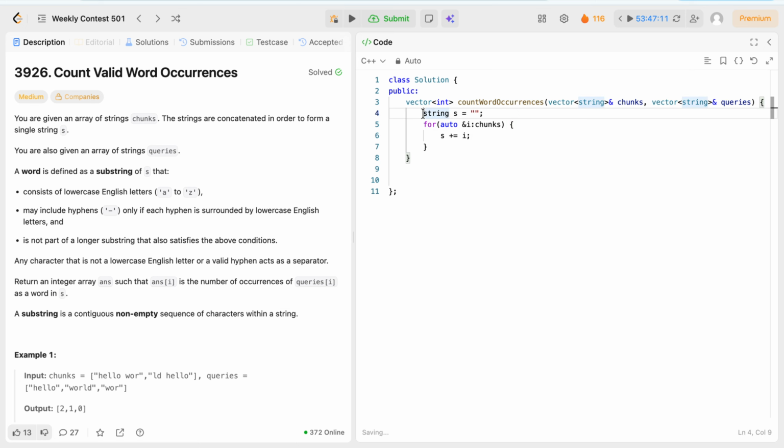So we have combined the whole chunks and formed a single string. Now we have to divide the single string into substrings. Now what we need is the occurrence of each substring. So we need not only the substring, we need how many times it is coming. So we need both count and substring.